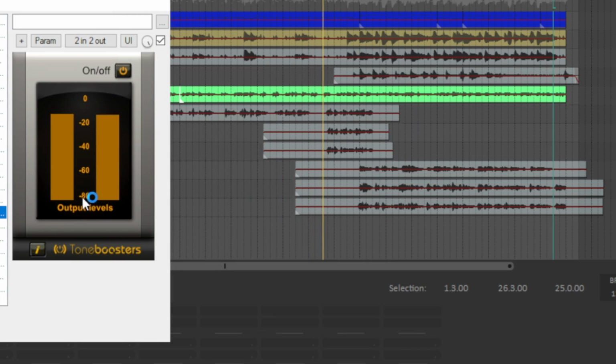Then we move on with the mid-side transformer. Very simple plugin. With this control that you have here, you just enable it. You will listen to the elements on your mix that are on the mid. You're gonna listen to them on the sides of your stereo image. As simple as that. Let me demonstrate this for you.